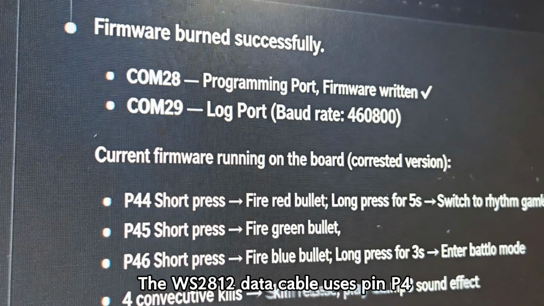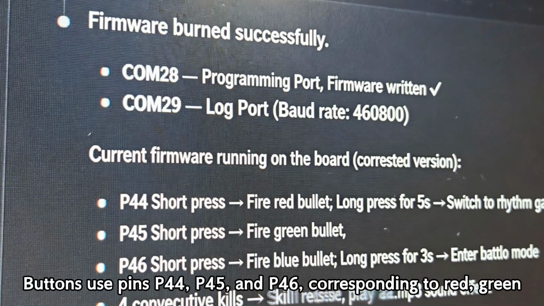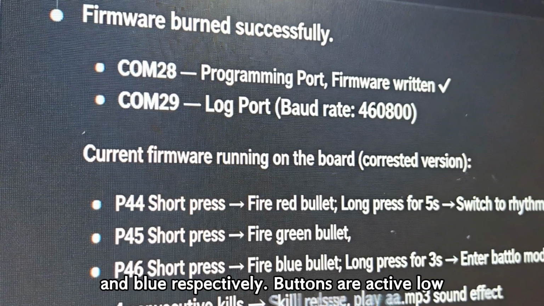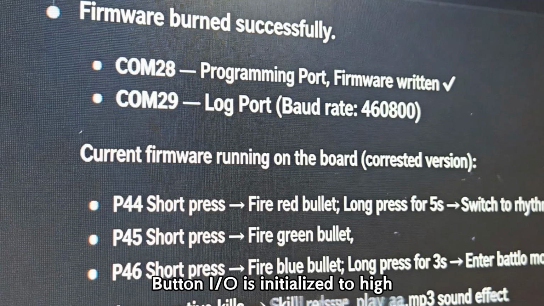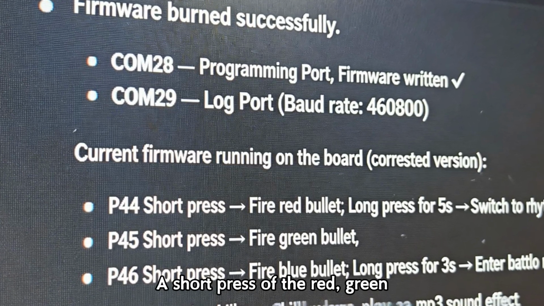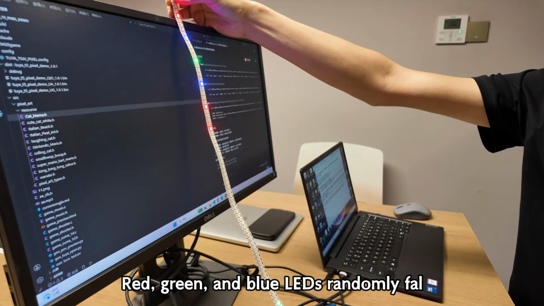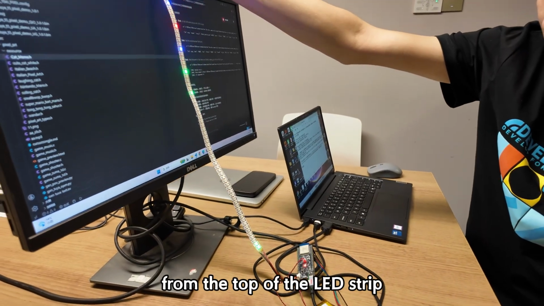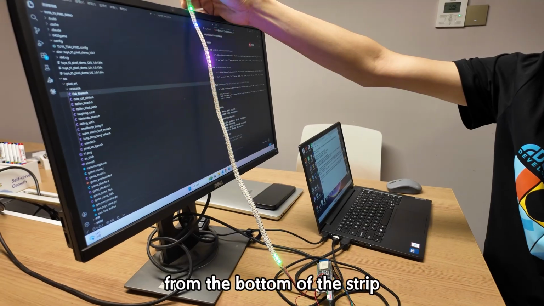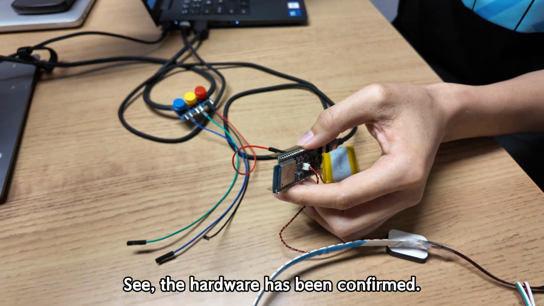Hardware wiring. The WS2812 data cable uses pin P4, buttons use pins P44, P45, and P46, corresponding to red, green, and blue respectively. Buttons are active low. Button I/O is initialized to high. It returns to high when the button is released. A short press of the red, green, or blue button emits the corresponding colored LED. Red, green, and blue LEDs randomly fall from the top of the LED strip. After a button is pressed, the corresponding colored LED is emitted from the bottom of the strip. The LEDs are extinguished at the point where they meet. See, the hardware has been confirmed.